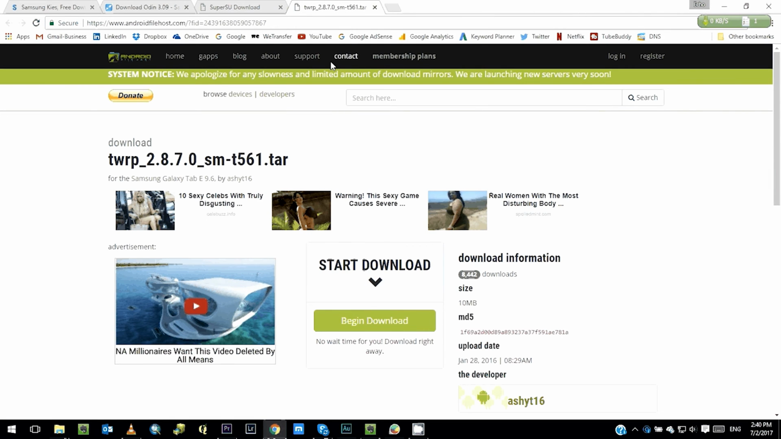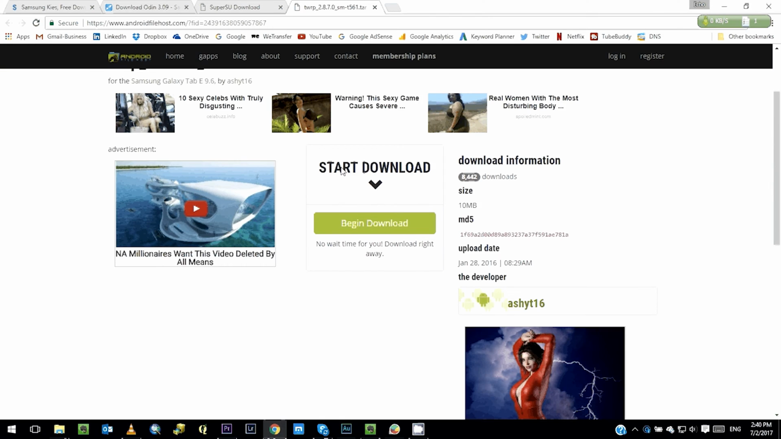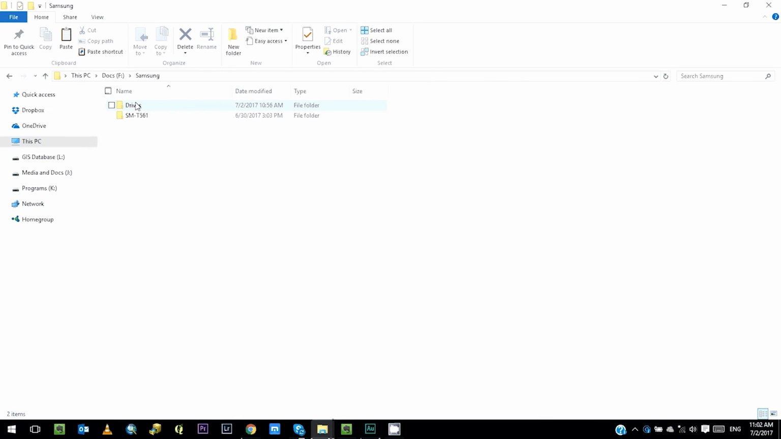Download the TWRP recovery. All the links for these files, you will find in the description section. After you've done that, copy the SuperSU to your micro SD and insert it into your phone.